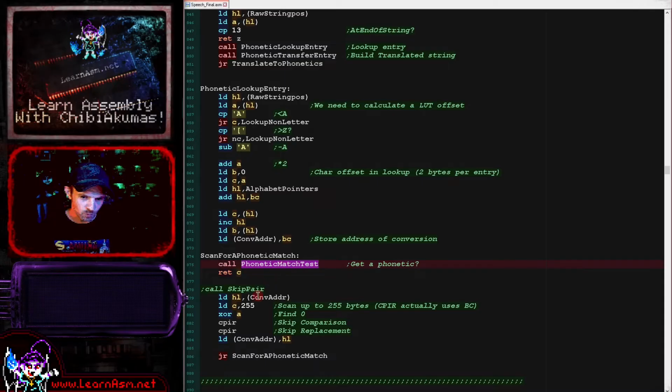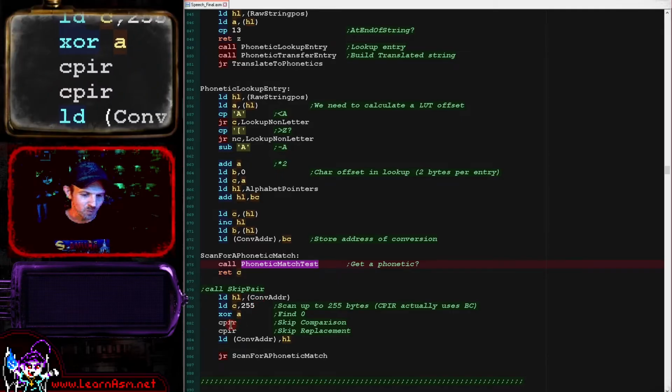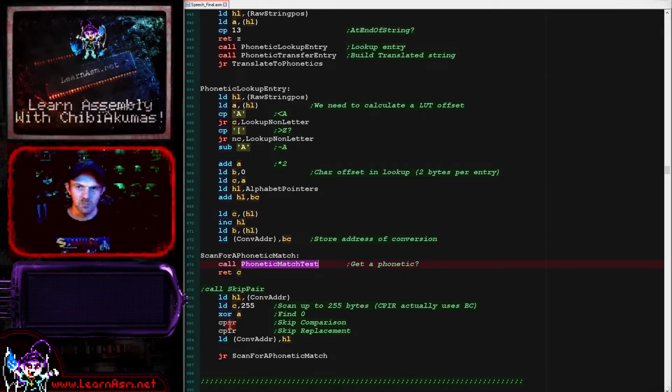And so what we're doing here is we're skipping over a pair that didn't match. This is quite clever. I wouldn't have thought of this. So what we're doing is we're using CPIR, compare, increment and repeat. We want to find 2 zeros because each of the phonetic matches, the source and the equivalent conversion, have a 0 byte in between. So we want to go past 2 0 bytes to move to the next pair. So that's what we're doing here.